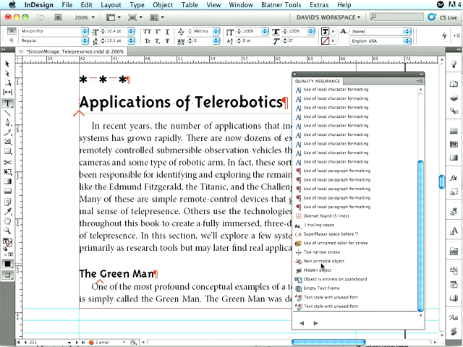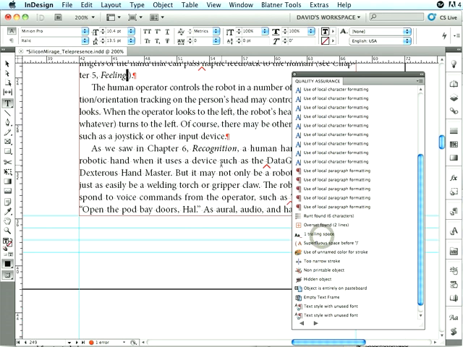Let's look at some of the other things that you can find with the Quality Assurance panel. Let's look at the superfluous space. Ooh, there we go.